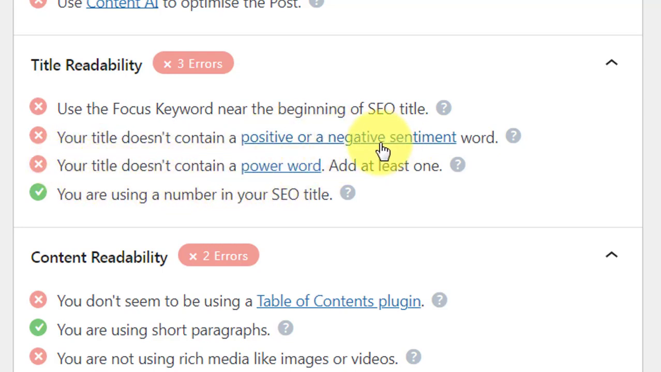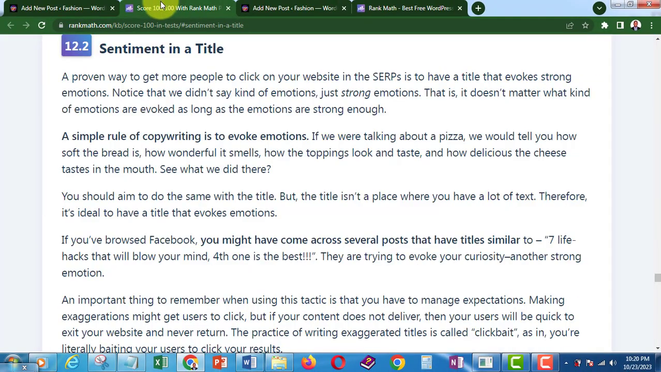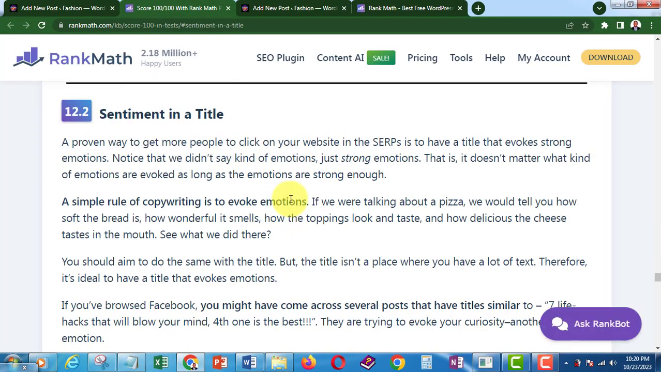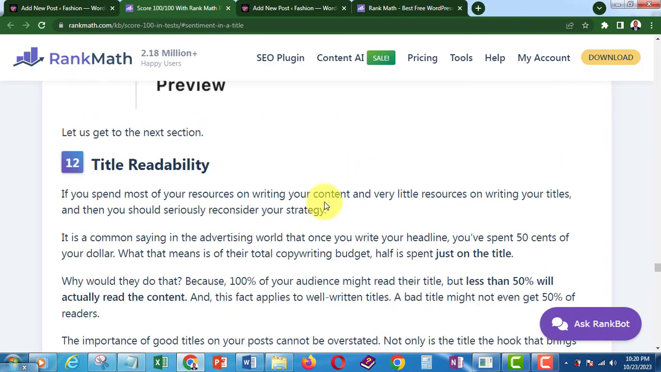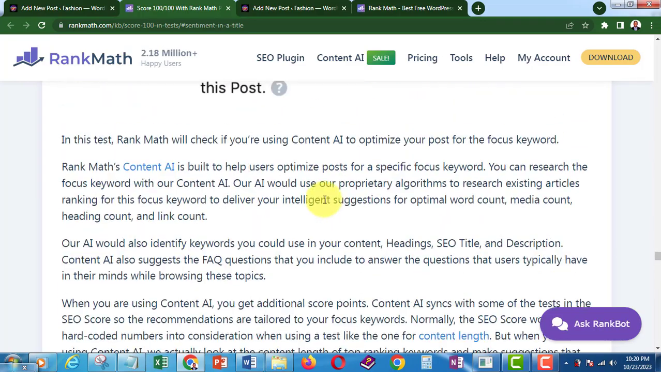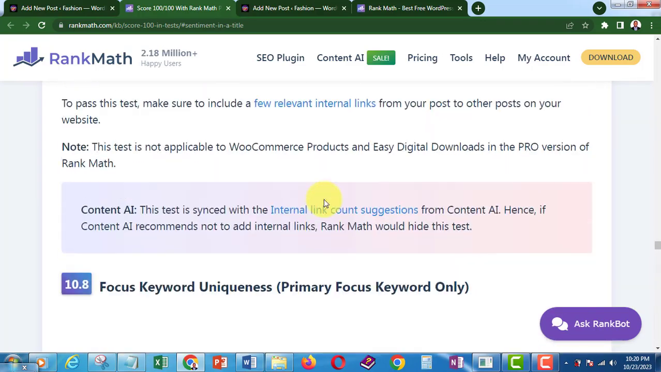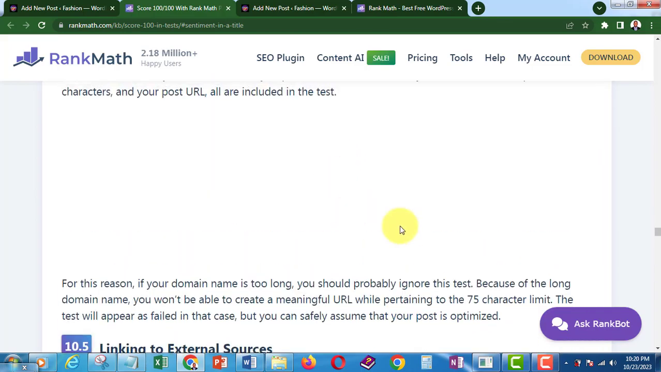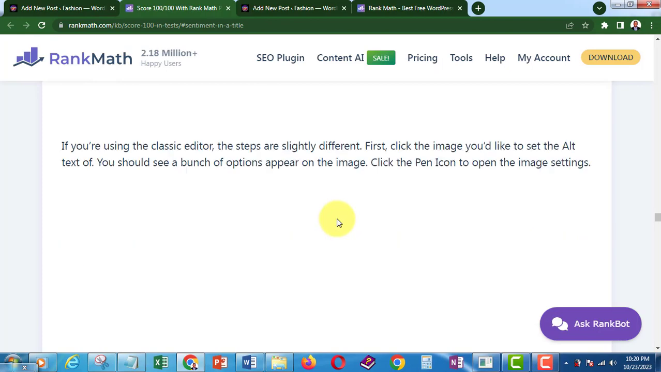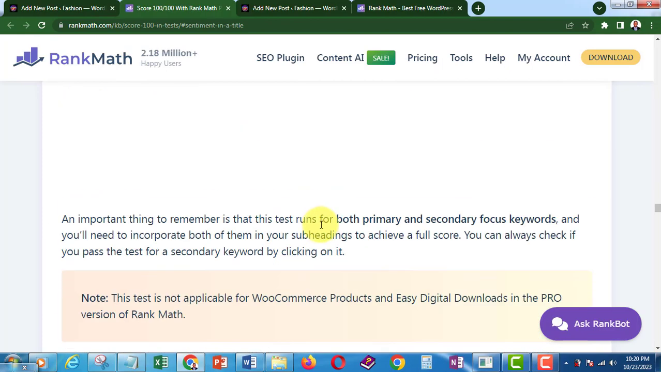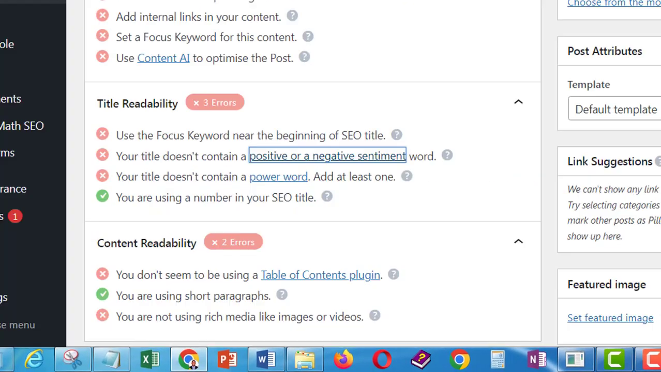And you can see there is a link attached here. Once you click this link, it will take you to the RankMath website, where you will see an explanation, an instruction on how to optimize your content. So everything about the search engine optimization is explained in this page, so you can read more about it and get more information on how to use the RankMath SEO better.